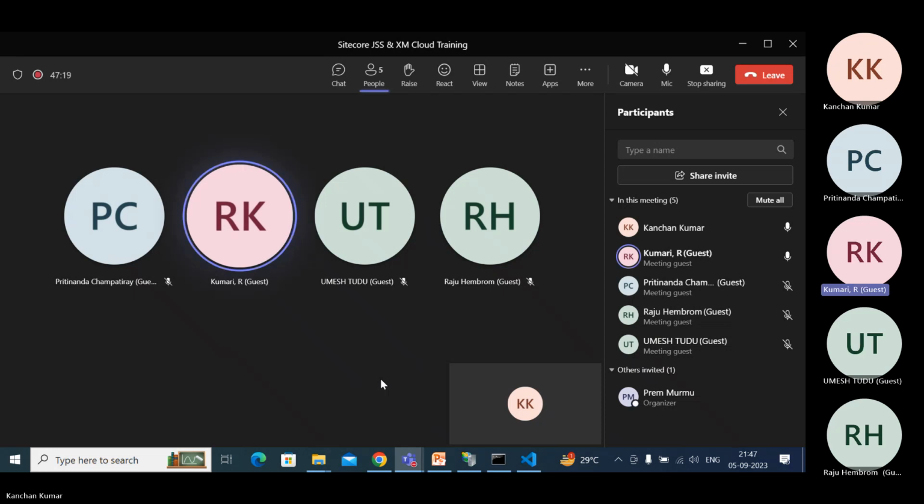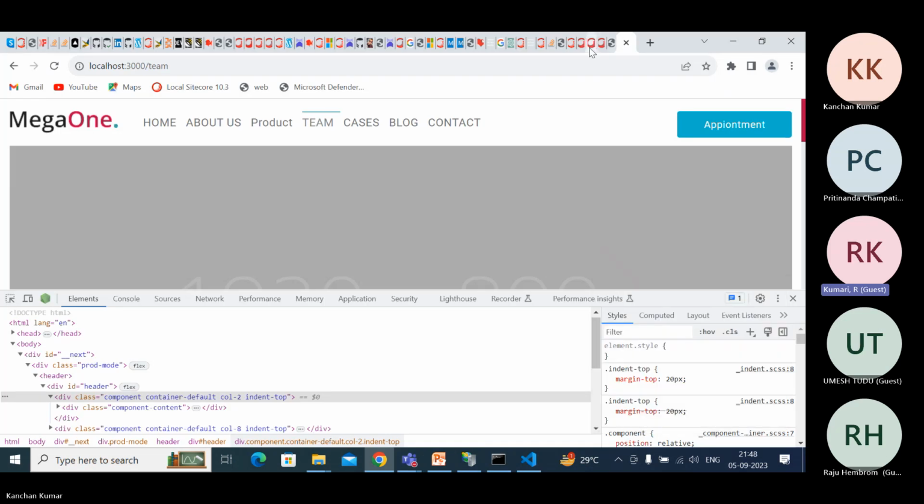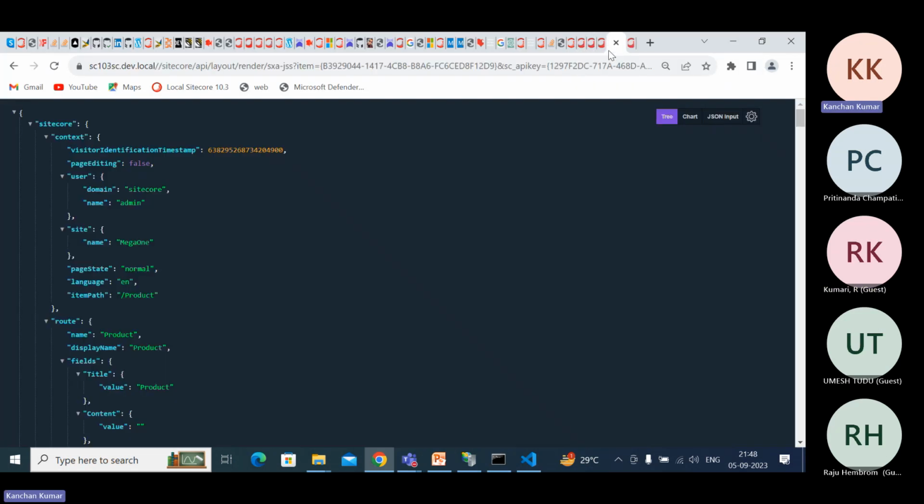Hi, Kanchan, I have a question. When we are getting the layout service, we are passing two parameters: the item ID and the second one is the API key. I want to know whether this key is the same as what we created in the beginning of this website while we were creating the rendering host and mapping the API key with it. Yes, yes, that is the same.